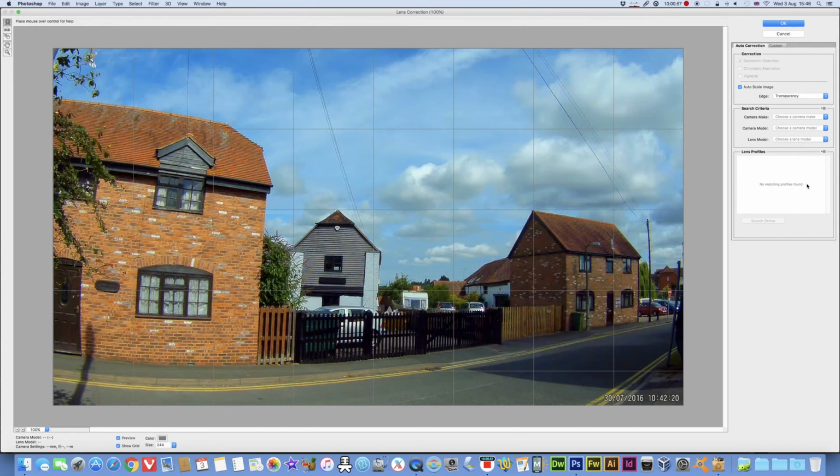Right, now if you had a GoPro or something like that, you get a list up here that says search criteria, camera make, camera model, lens model, and it would have presets for dealing with all the barrel distortions in these major manufacturers' models. And you've got Apple, Canon, Sony. Unfortunately, I'm using the Git 2, which is not listed. So we're going to have to go into custom.